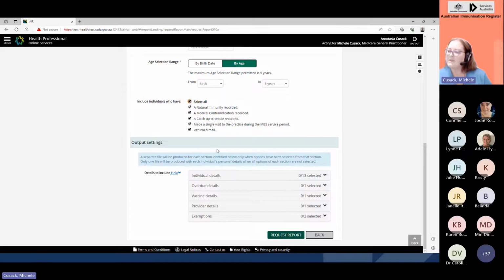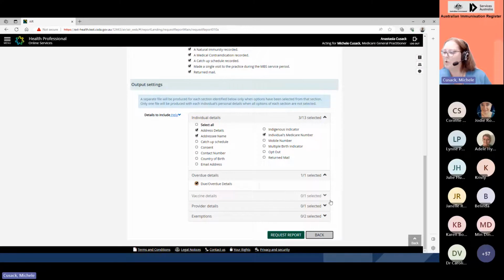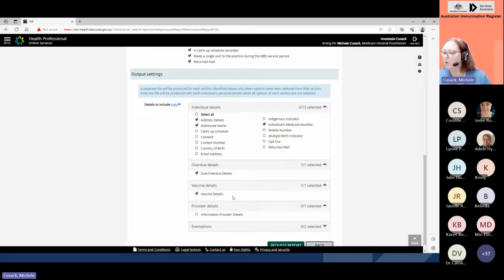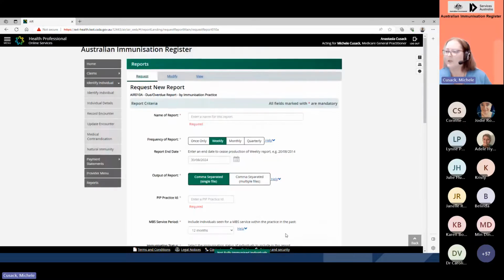Now, down here, this is the output settings. So what do we want in our report? We'll obviously want Medicare number for the individual. We'll want the address, the addressee name. We may not want or need country of birth, contact number, email address, because these are going to be your patients and you will have that information. But by all means, select whatever you wish. Due and overdue. We want vaccine details. We want the information provider. And we may also want to have those information there. So this is where we would request a report. I'm just going to click it. It's going to tell me that I haven't put a name in, which I deliberately left.